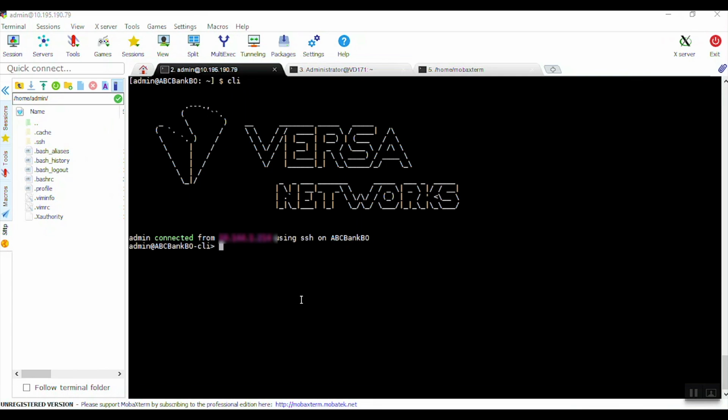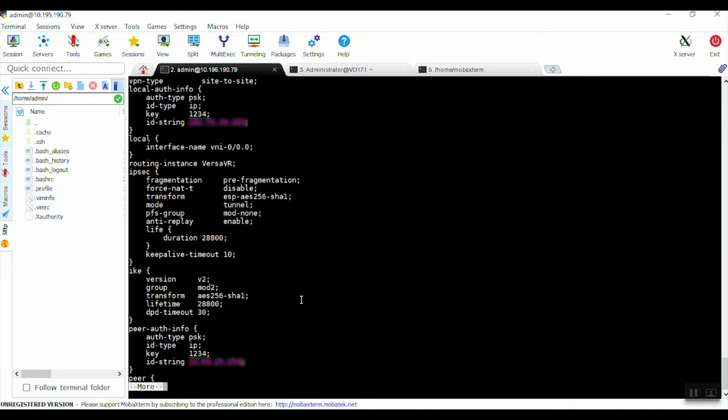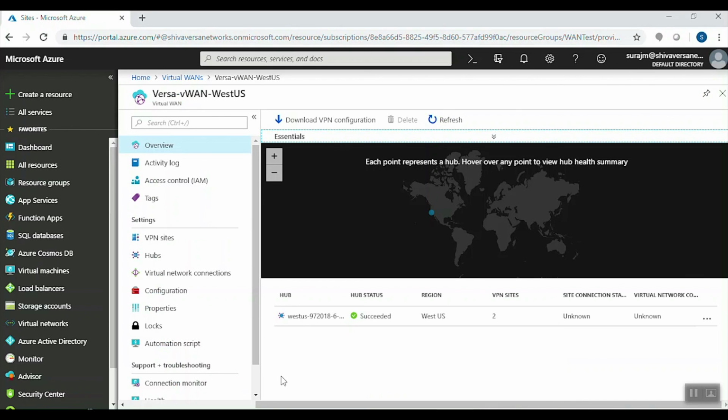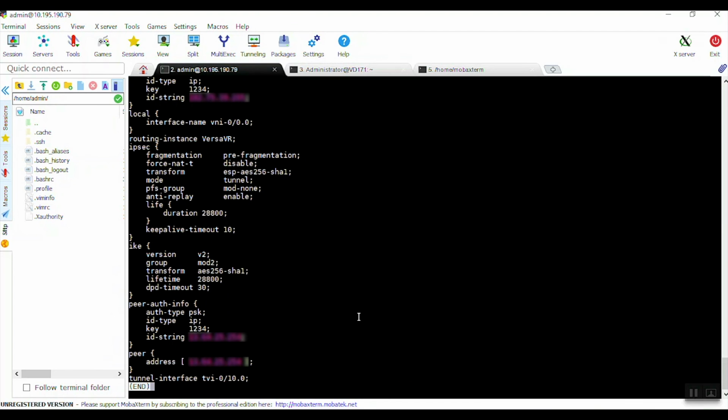Now I am in this Versa appliance CLI. As part of automation, I will now show the IPsec configuration created on the site or CPE by downloading the site IPsec details from Azure. If you see here, Versa Director has created the IPsec tunnel configuration based on the details downloaded. Download the VPN configuration to make that tunnel up and working fine.